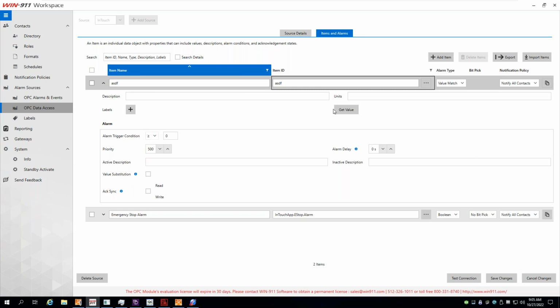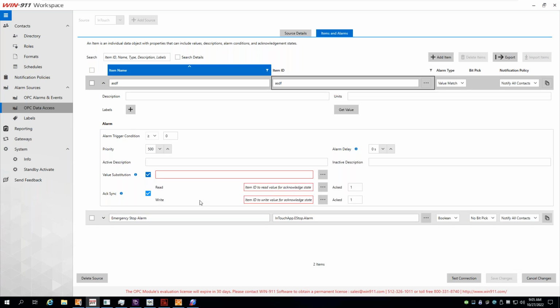Sorry, I was mistaken about the bit pick. There's no bit picking on this particular alarm type. I'm not sure why I said that, but all the other features are the same. So you've got the value substitution, read and write fields for value, and for the ACK. Those are all there.